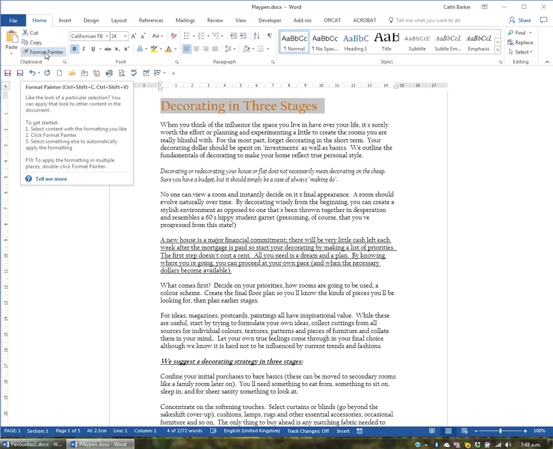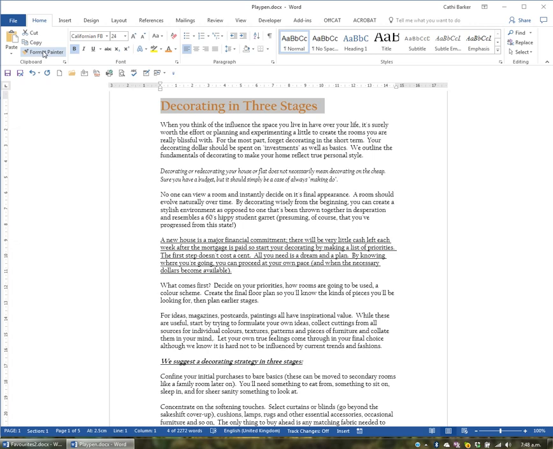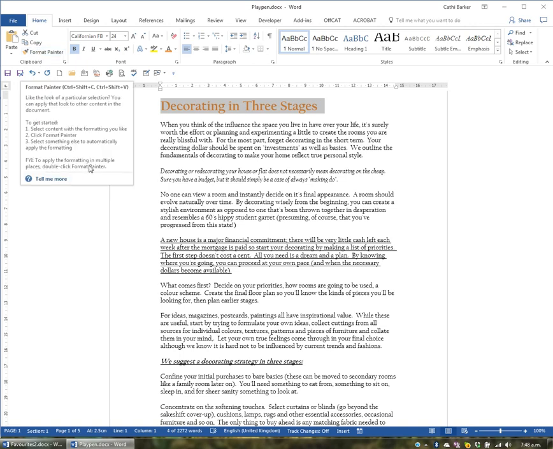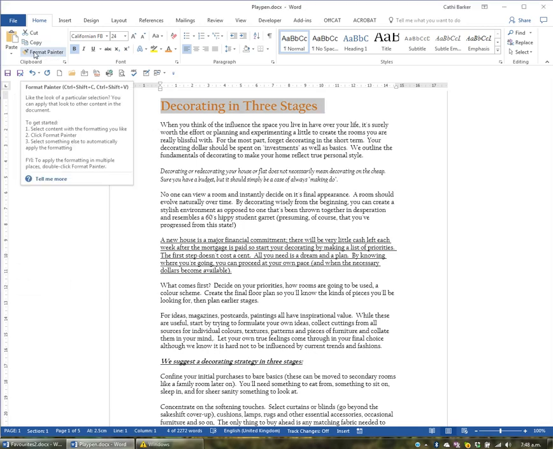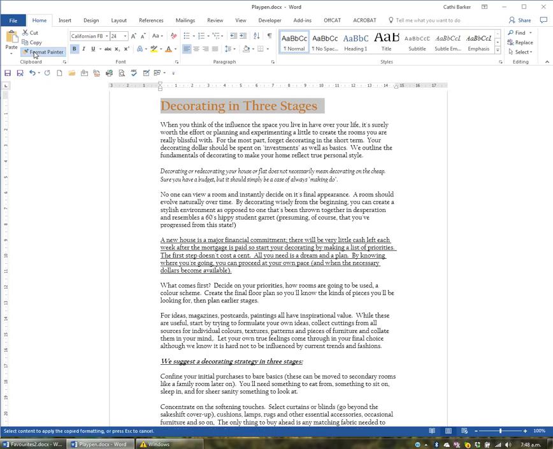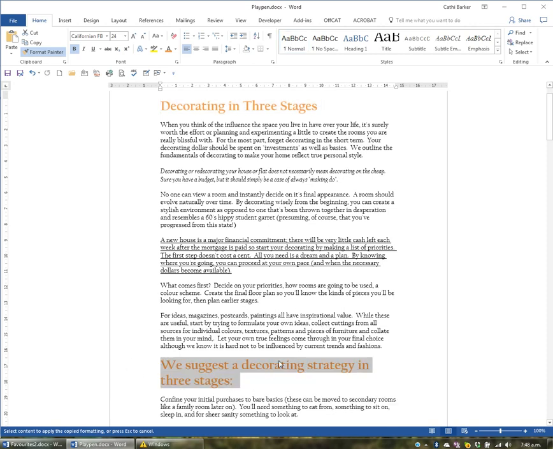To get started, you select the content with the format you like. Then you click the Format Painter, this button here, and you select something else. Now, FYI, let me just move away and move back onto that button. FYI, to apply the formatting to multiple places, double-click the Format Painter. So I'm going to double-click this button here. My mouse, when I move it, looks like a paintbrush, and I'll click to the left of this line, and it's formatted it.